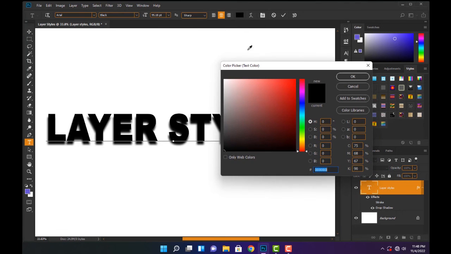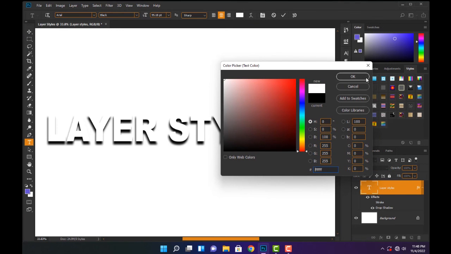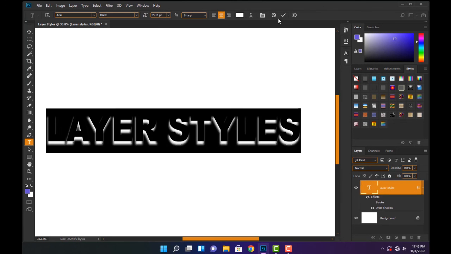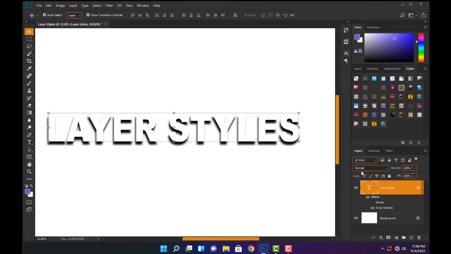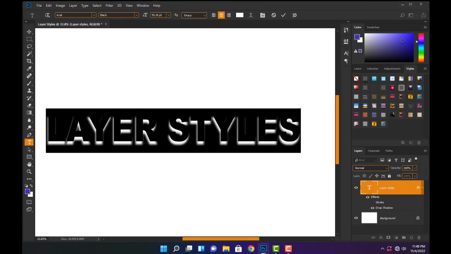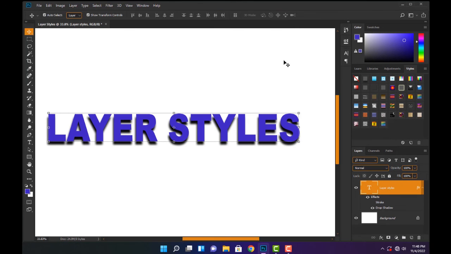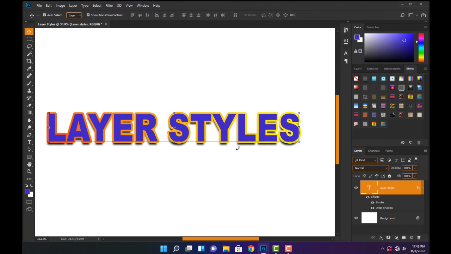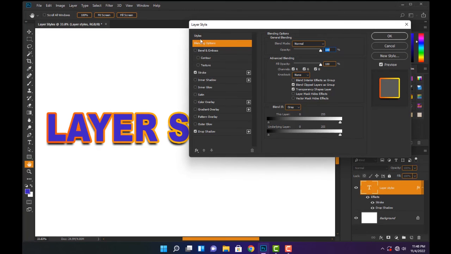Let's change the color of the text to white, and we have something like this. Let's change it to this color. So we have something like that. We turn on the stroke and you have it there. With the drop shadow as well, you can also turn it on and off. Alright, so you can always go through and then add as many as you want.